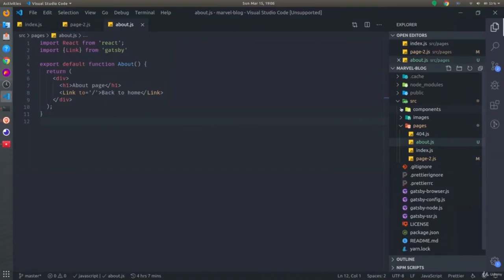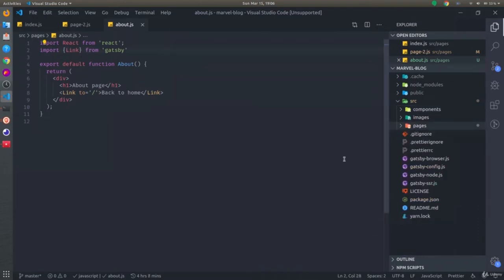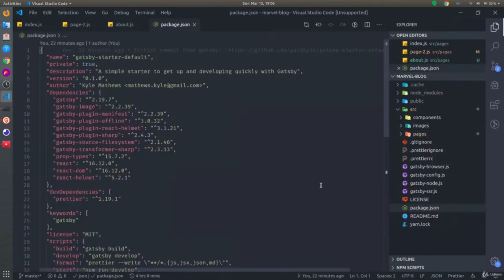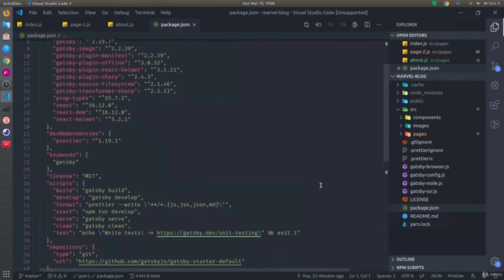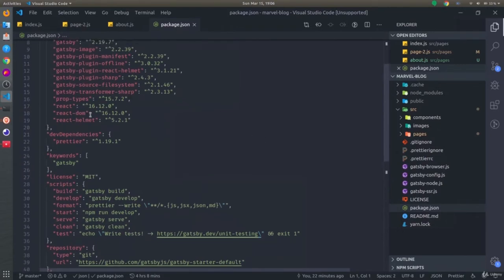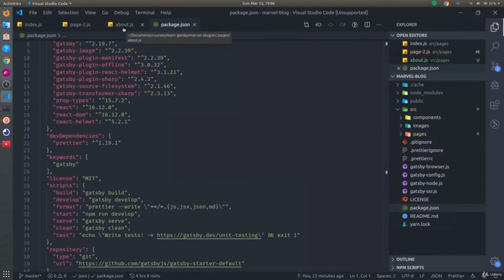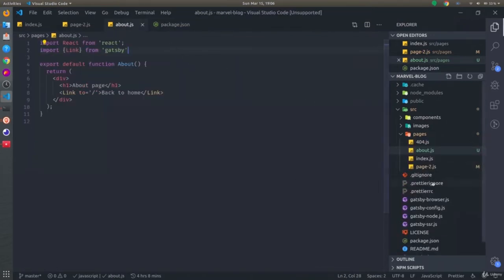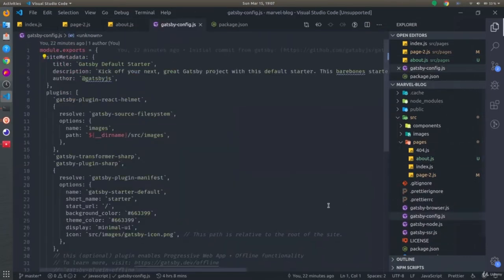Generally, we put our components, the reusable parts, in the components directory. Other than these three folders, there are a few files. We have our package file, which contains all the dependencies that we need for this project. React and React DOM are core dependencies for Gatsby to work. There are several configuration files for Gatsby. The most interesting one is gatsby-config. This will have all the plugins that you use for this project.